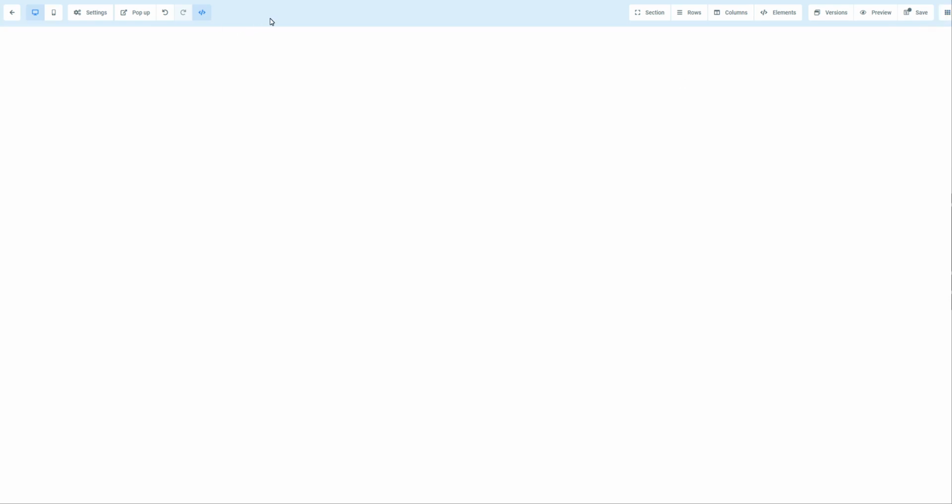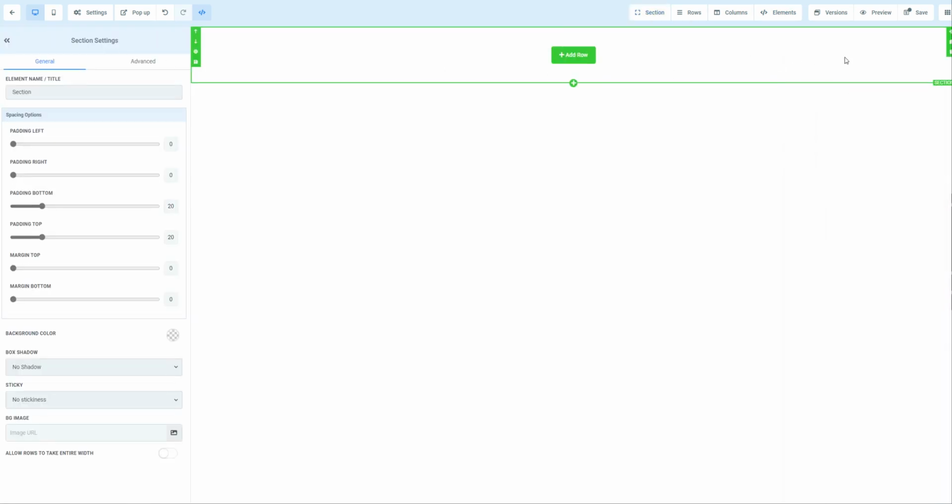Now it's time to actually build some stuff. Your page is made up of sections, rows, columns, and elements, and I'm going to go through each one of these. The first one is section. This is going to be your big section on the page. It's going to go all the way from one side to another.